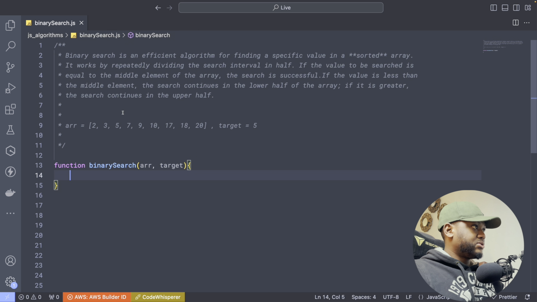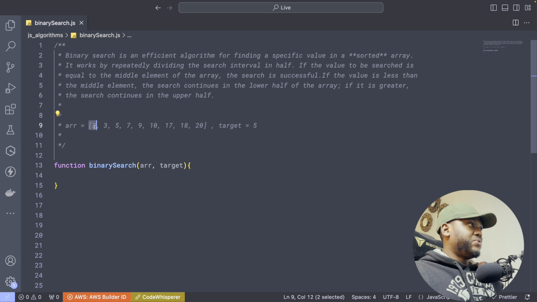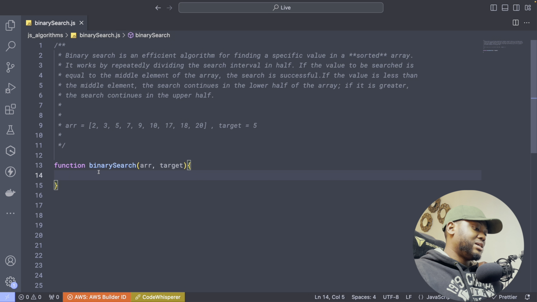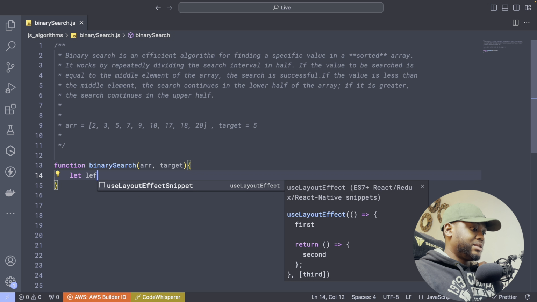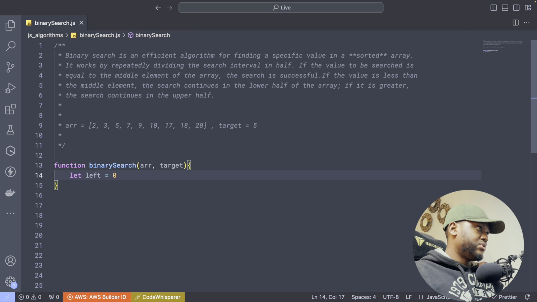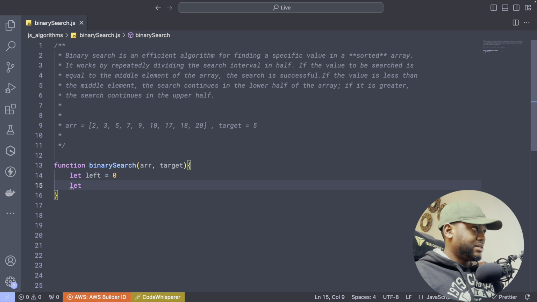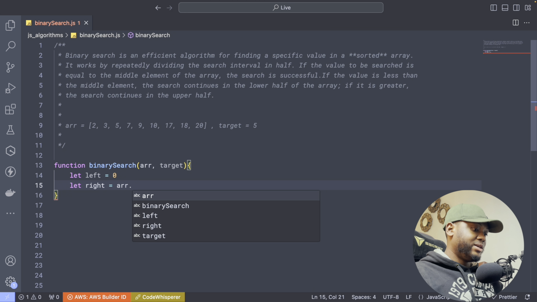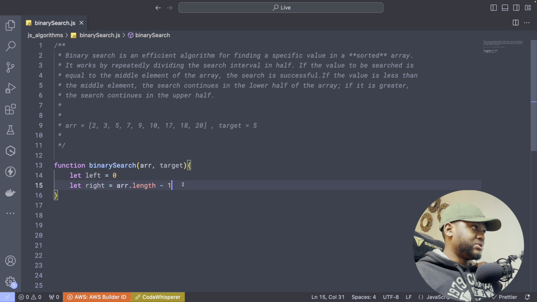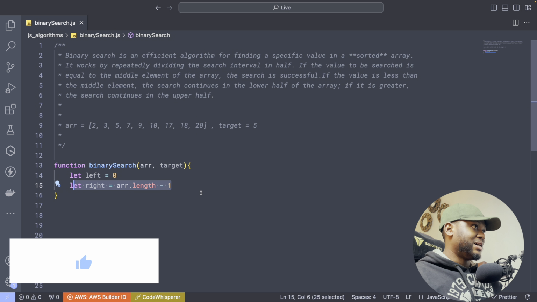Okay, so the first thing to do is to retrieve the first index in your array and the last index in your array, because you want to use these values to calculate the midpoint of your array. So I'm going to say let left be equal to 0, which is the first index, and say let right be equal to the length of the array minus 1. We do this to get the last element in the array.